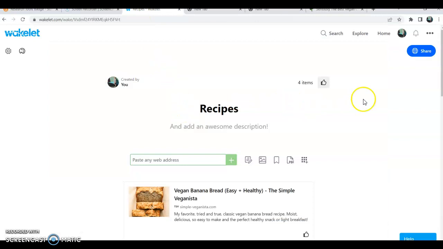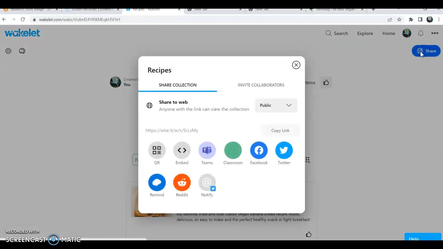So say I wanted to share this with somebody, I can share and copy the link, send it to them. I could put it on my Google Classroom if I want to. It makes it very easy to get this to students.